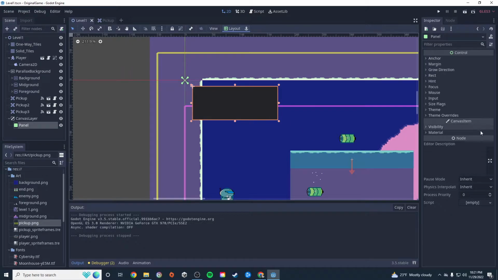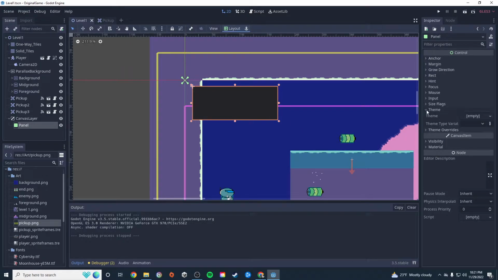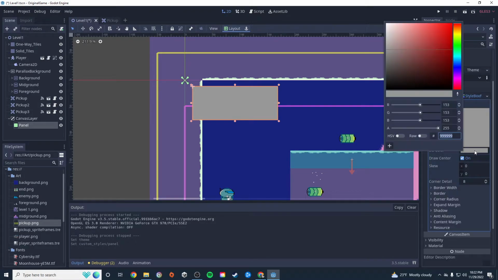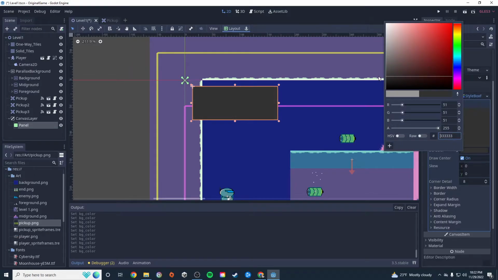So with my panel object selected, I can come over here to theme and add a new theme. And actually, I think I want to go to theme overrides and go to new style box flat. There we go. And now I can edit this theme. I can give it a background color. Here's a nice trick with background color. This A right here is the alpha value, meaning the transparency. If I lower that, then it makes my panel a little bit transparent, which is kind of nice. So I'm going to make it a little bit more transparent.